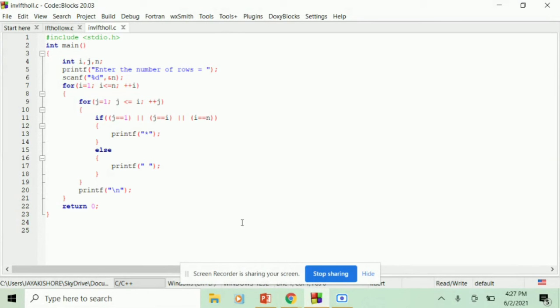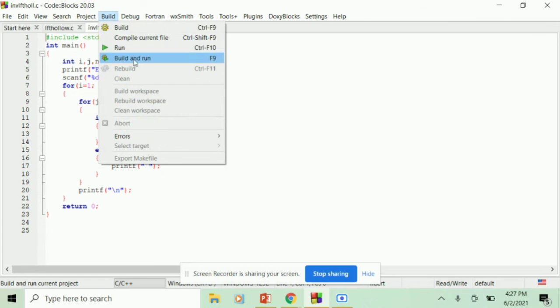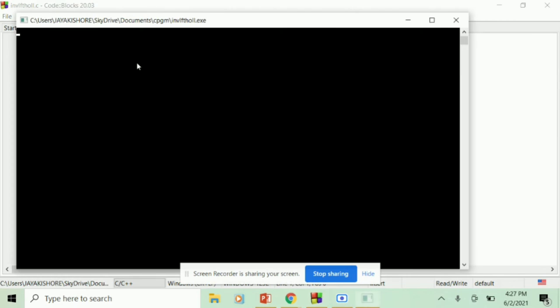Right sided hollow triangle. So this is a right angle hollow triangle. Now we will execute this one and see the output. Enter the number of rows you want. I'm going to enter the number of rows as 10. So it is going to print the right sided triangle here.